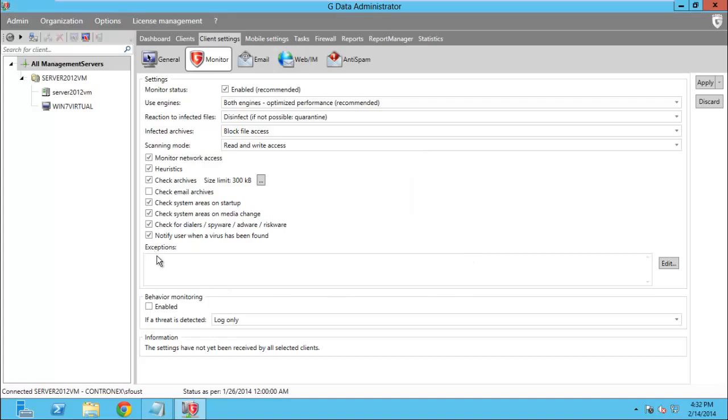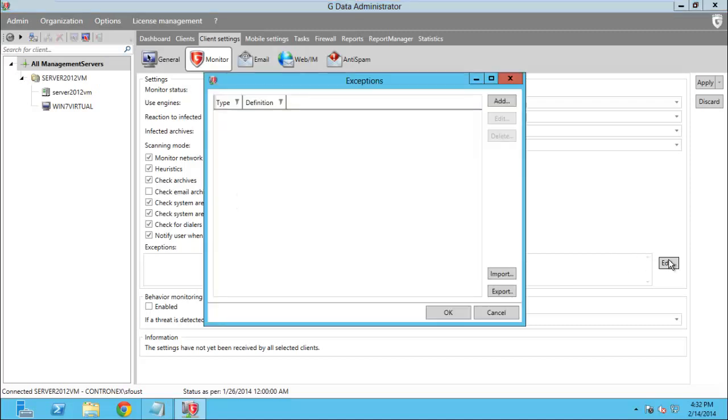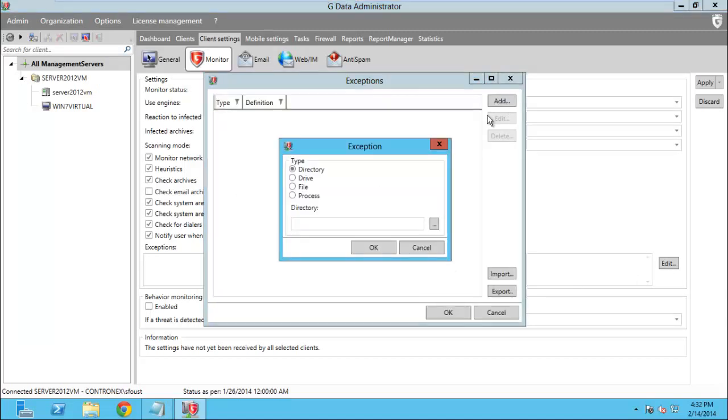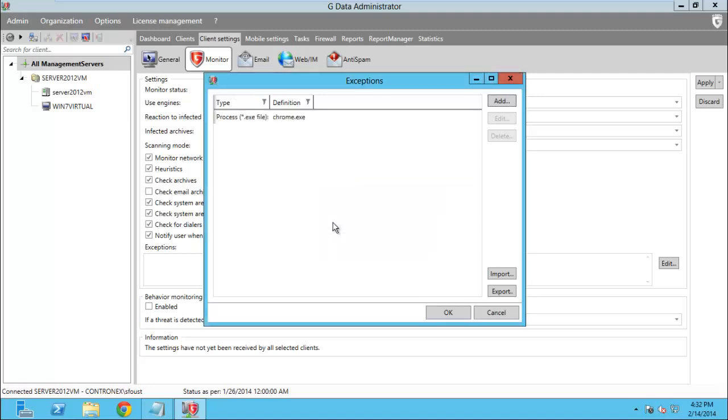Down at the bottom here, we can add in exceptions. So we can hit edit and say I want to add a process called Chrome.exe. Now Chrome.exe will not be scanned by the real-time protection at all. Now you'll notice the exceptions here do not apply to the scanner. They only apply to the monitor, the real-time protection.